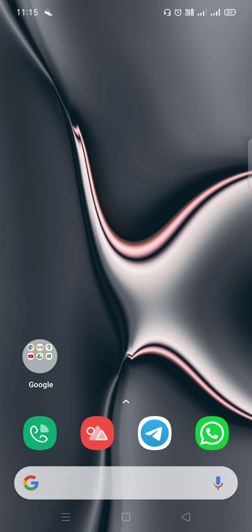I have installed an application called Doc Scanner. The application Doc Scanner is already available in the Google Play Store. You can go to the Google Play Store, search for the Google Doc Scanner application, download and install the same. Before converting into PDF, the first step is to click the images.